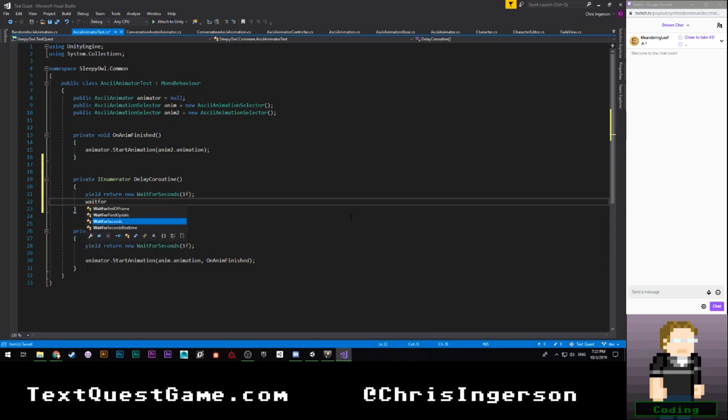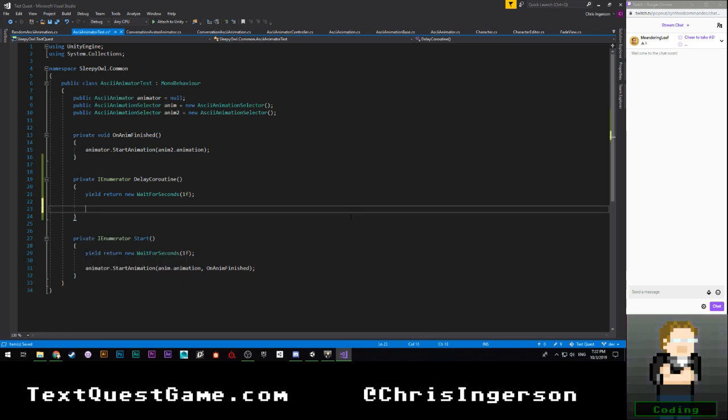Also, what is wait 4 seconds? Oh, that's real time. Okay. Interesting. That's how you do unscaled time. That's worth knowing. Then we're going to go ahead and say we're going to do animator dot stop. Ooh, right. Okay. So we're going to need to cache this and then pass it in.